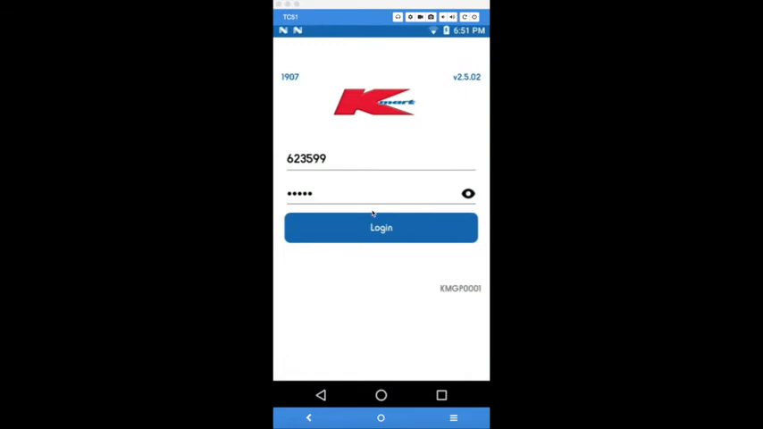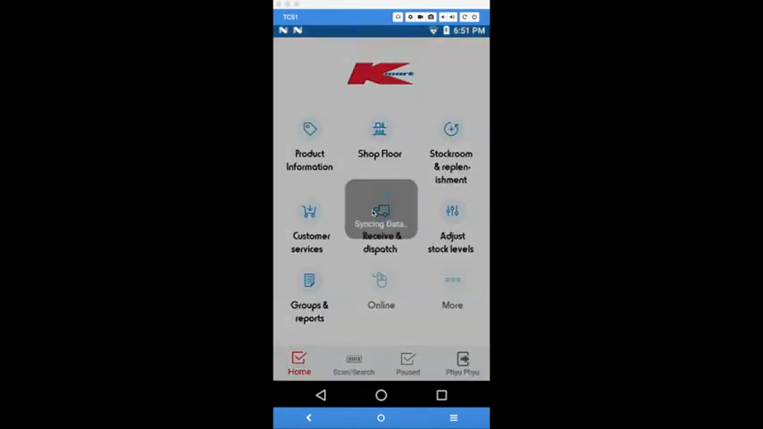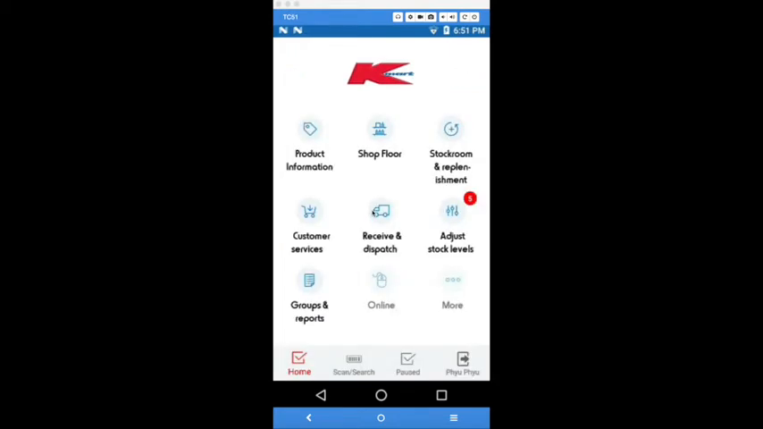This is the login screen for all the team members, where they can provide their credentials and log in. Once they log in, they are provided with all the features available to them. For this demo, I'm going to take up two functions to demonstrate. I'm just picking adjust stock levels.